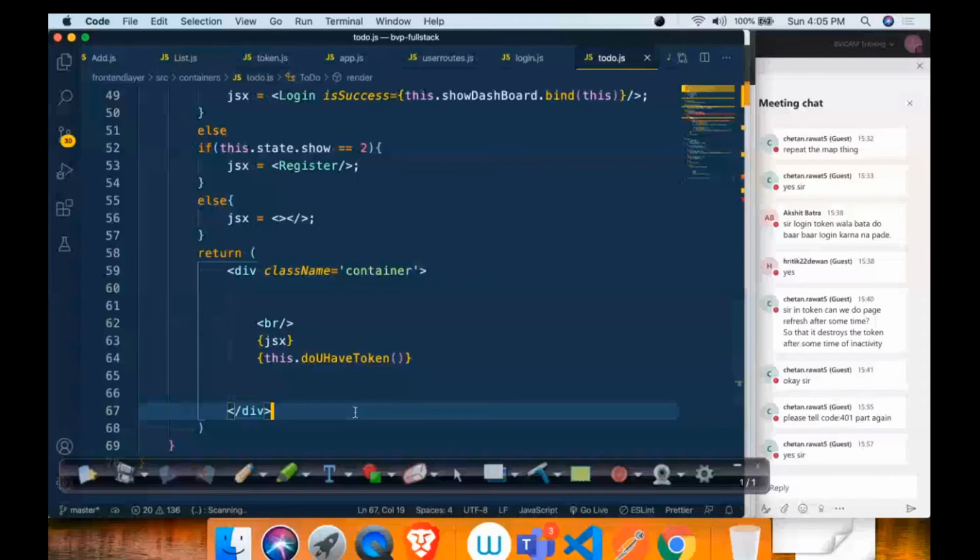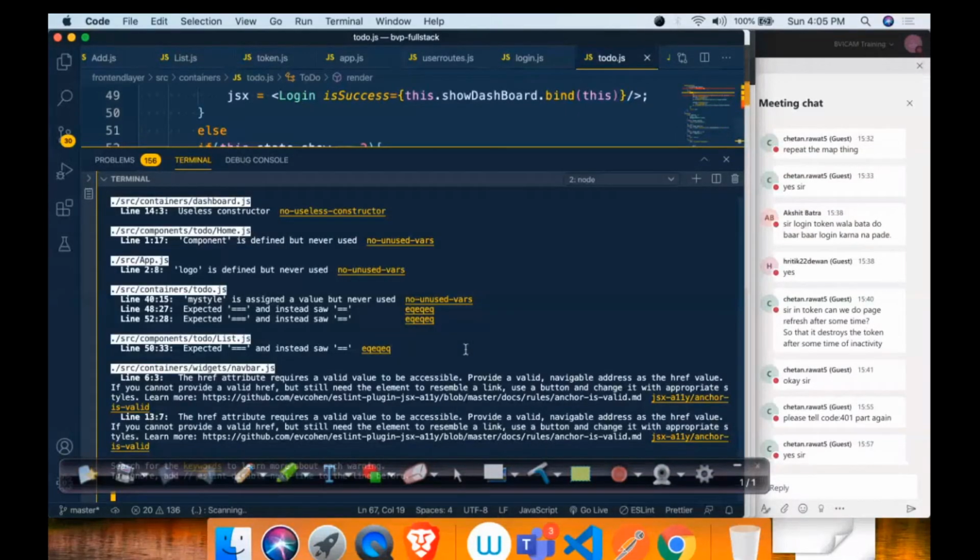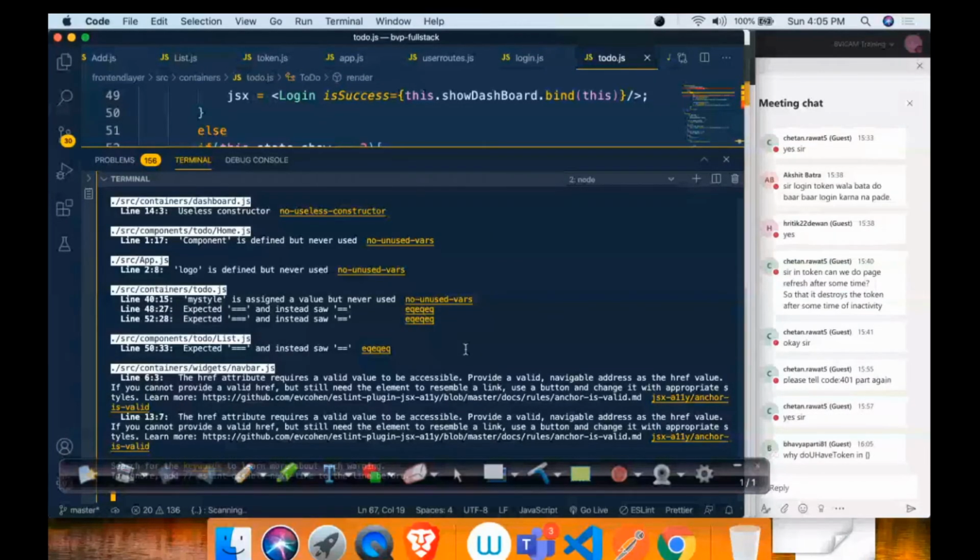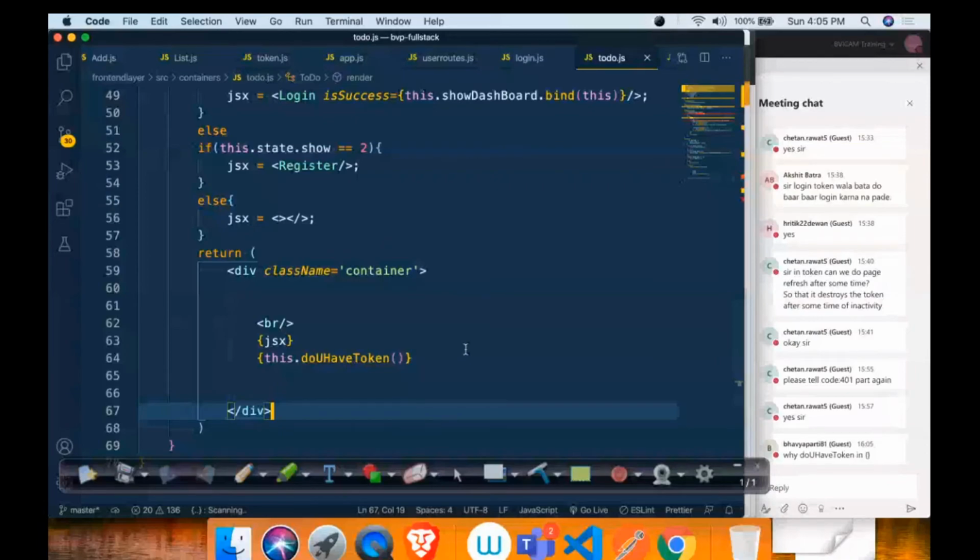We generate the token on the server side. We call the login, and it gives a token to us. So what I'm doing is purely coding. The token is sent to the client, and the client stores it in local storage. Now I'm asking, do you have the token? If you have the token, go back to the dashboard.